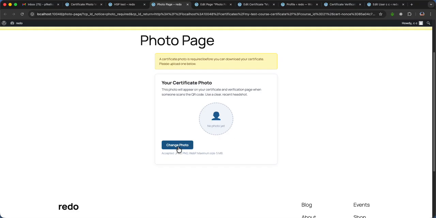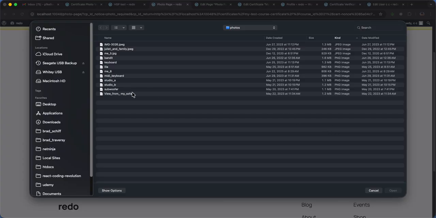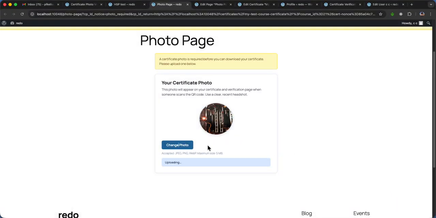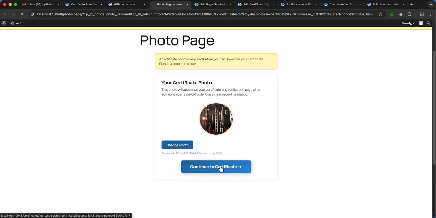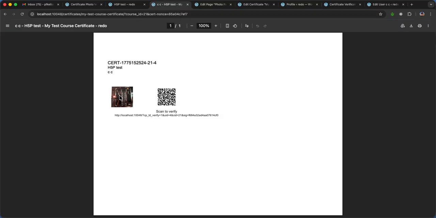So I'll change the photo. I'll choose, how about this one? And now I should be able then to continue to the certificate. And there I see my photo on the certificate. And if I were to go back and change my photo and then look at the certificate again, it would retain the old photo. So anyway, I think that's pretty much it.